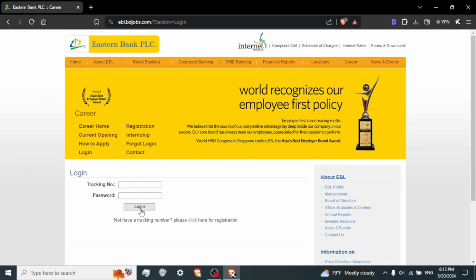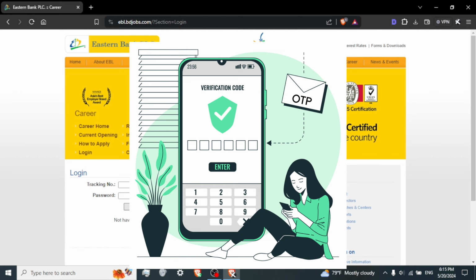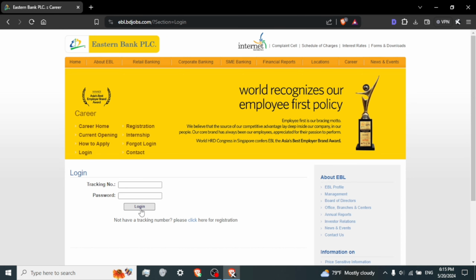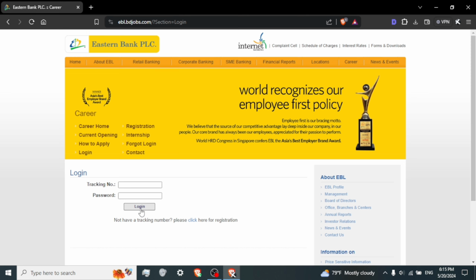Verify if necessary. Depending on your account setting, you may need to complete a verification step. This could involve entering a verification code sent to your email or phone number. Access your account. If the credentials you provided are correct, you will be logged into your EBL Career account. You should now have access to your account dashboard where you can view job openings, update your profile and perform other relevant actions. That's it, you have logged in successfully.